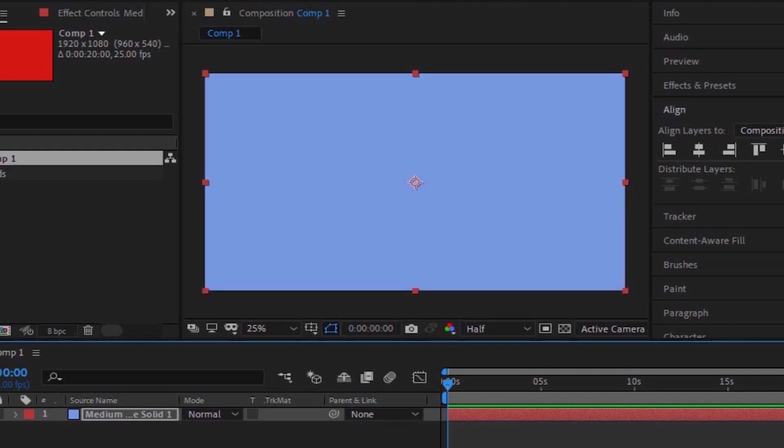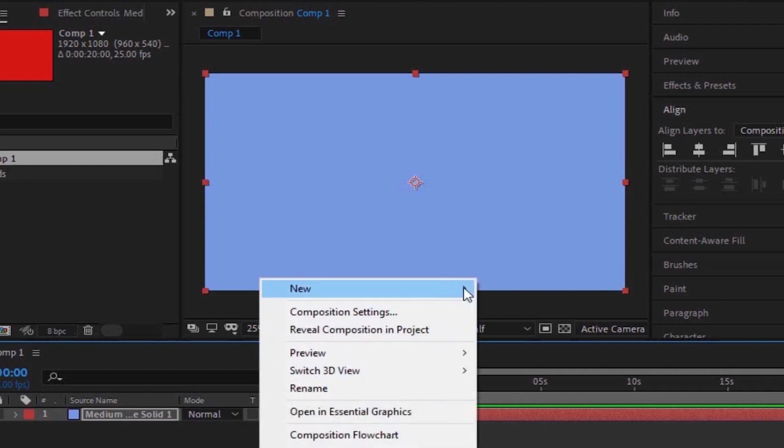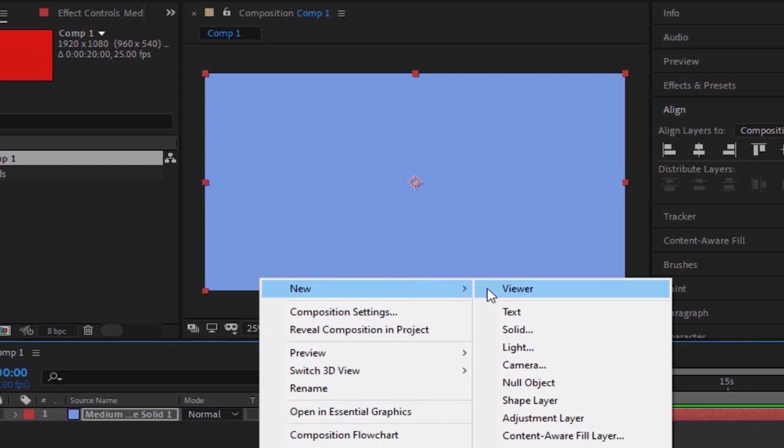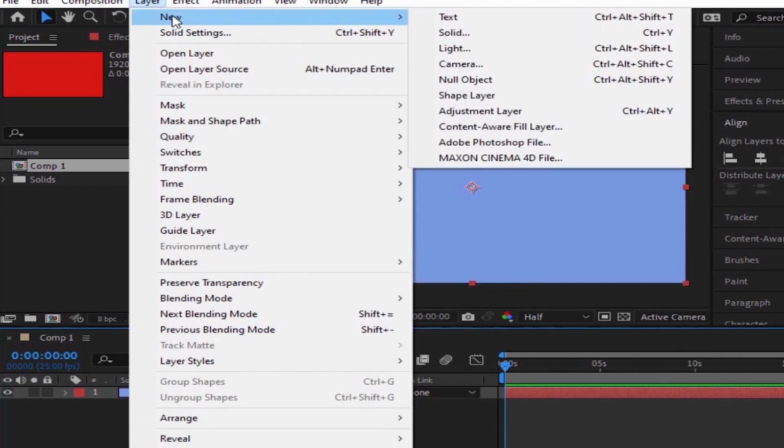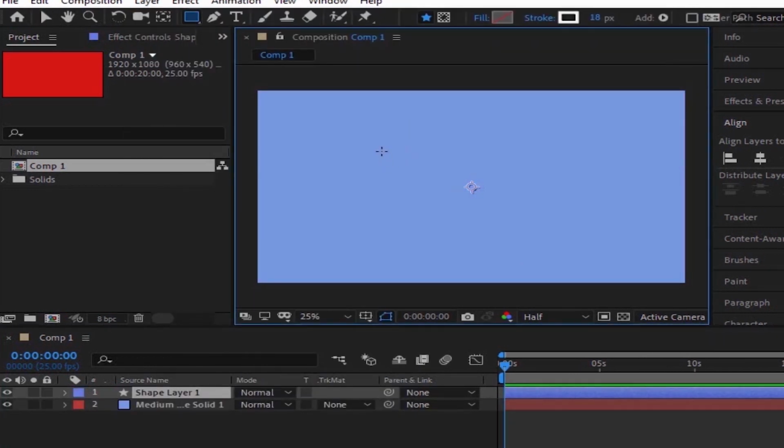Now we learn to create the shape layer. Don't worry, keep practicing, it's very easy. Especially if you're new, just right click and go to New. We see all the options here. You can create the shape layer from here, and you can also go to New from the top control bar. In front we see all the options, and if we want to create the shape layer, then we click on Shape Layer.